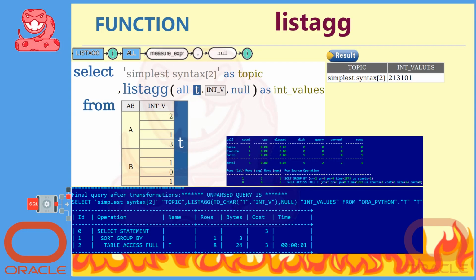Replacing the default values with explicit ones, this construct would look as follows. Instruction all and null as delimiter are used by default in ListAgg. Note how Oracle transforms the query. There is no all.